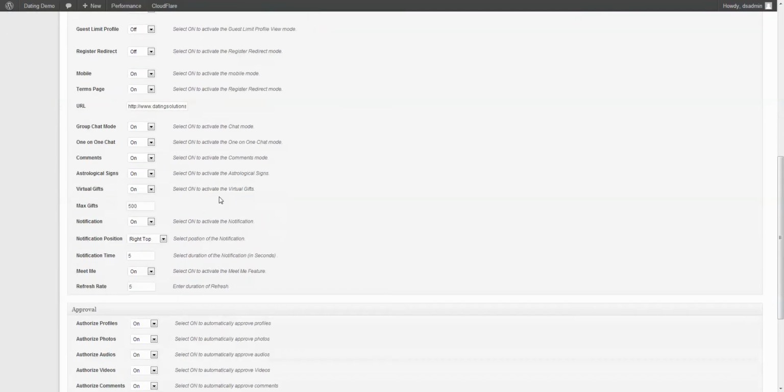You can set the number of gifts that a user can send. Whatever number you want to put. After a certain number, they can't send anymore.